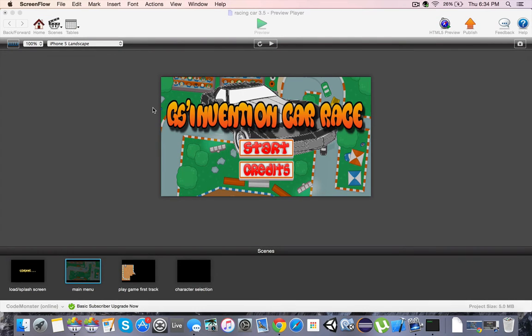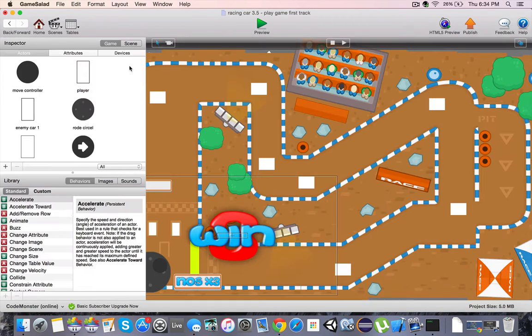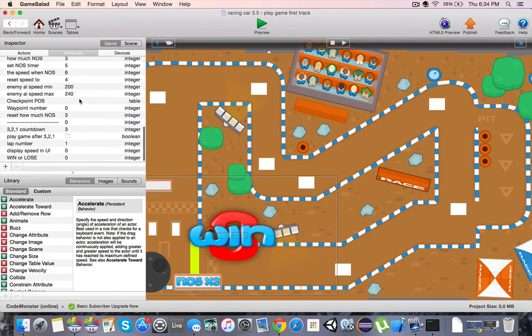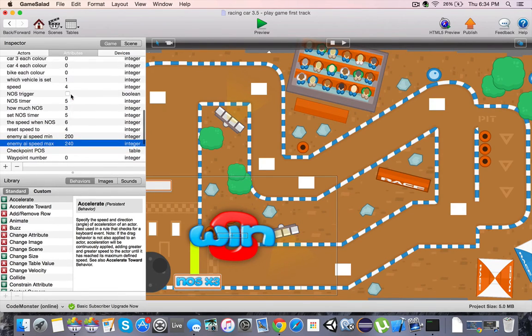Now let's take a look behind the scenes of this template. So let's just go back into the scene. We can have a look at some of the attributes. Win or lose. 3, 2, 1 countdown. We've got the minimum speed for the enemy AI and the maximum speed. So if you get too far away from the enemy, it will catch up eventually. We've got how much NOS per round, which is 3. And we've got the NOS timer, which is how long the NOS will last for.